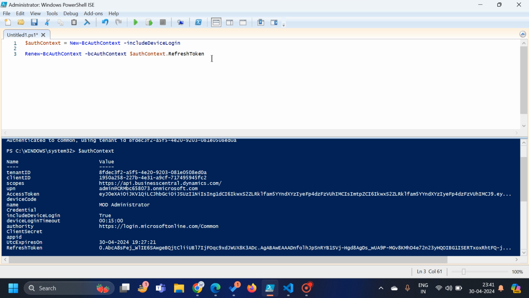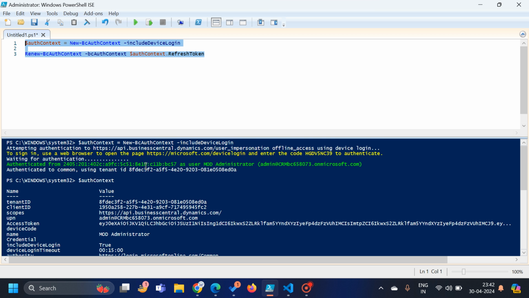And generally, BC Container Helper has inbuilt support for this command, so that in any case, if your access token is expired, you can always generate a new token using the refresh token. So the use case is that it will help you to log in and authenticate, and then you can generate a token and use it for a variety of use cases.